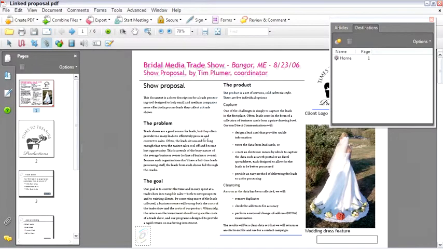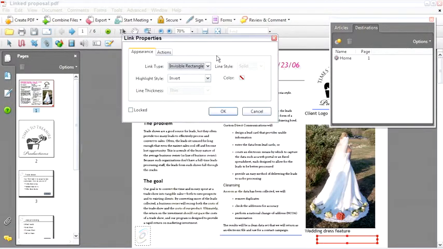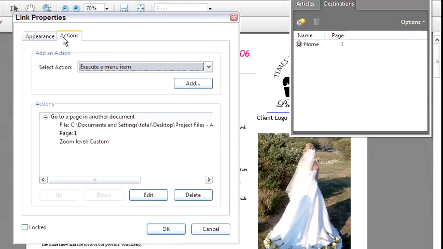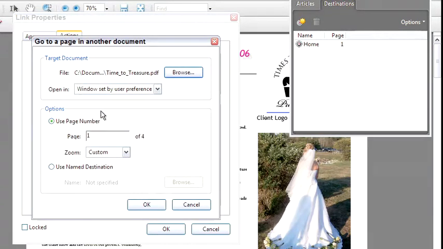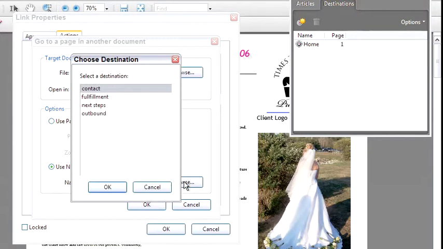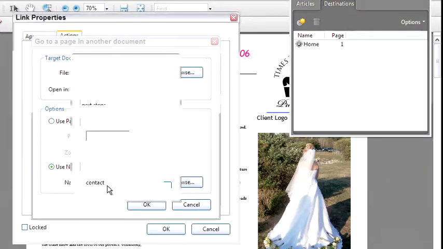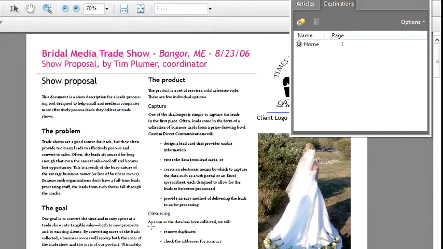To fix the link so that it actually points to a particular destination, I'm going to go back into the link, open it up. I'm going to select its action, and you can see that it goes to a page in another document. But it goes to a page by number, not to a destination. So I'll edit the link. I'm going to open in a new window, and I'm going to select Use Named Destination. When I browse, you can see that I have all of the named destinations in there, including the contact named destination that I created. I'll select OK, OK, OK.